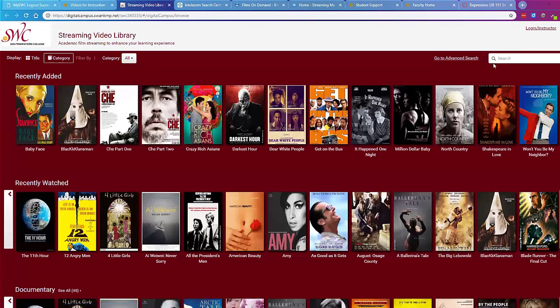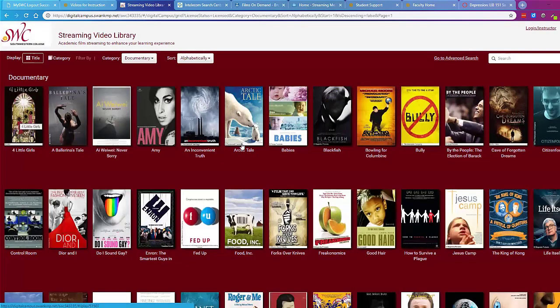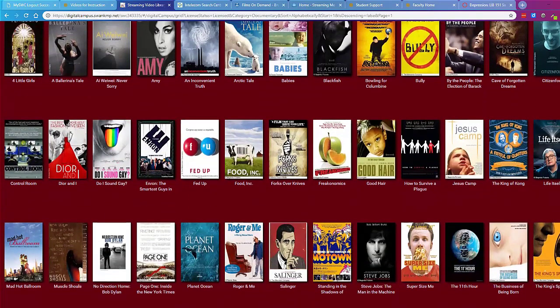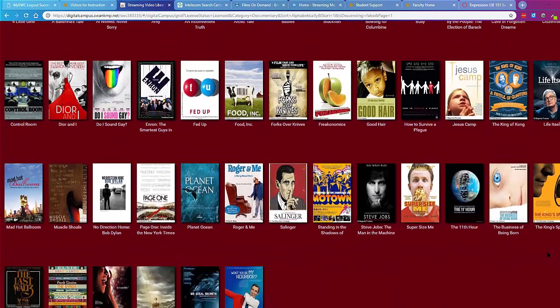You can also search by a title. You can also view them by category up here in the top left-hand corner. We're looking at all of them. If you want to see a list of just simply documentaries, you can click on documentaries and it will bring back a list of the documentaries in this particular collection. So here's Blackfish, Four Little Girls, one on Barack Obama, Fed Up, Freakonomics, a number of different documentaries that you have access to for your students to use or view, that you could assign them to watch or point them to some of the resources here.